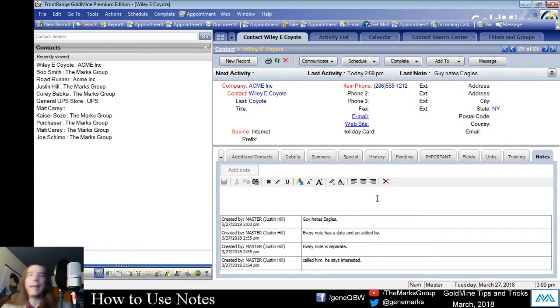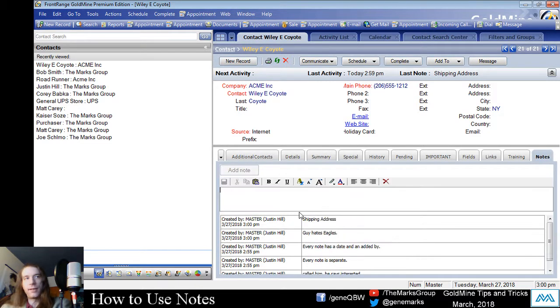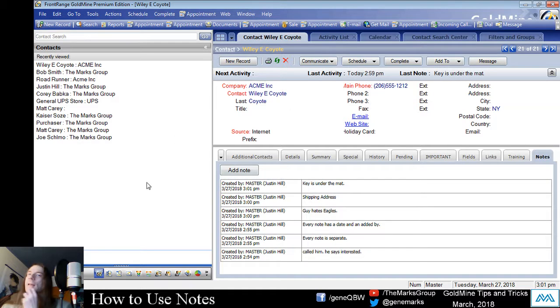Or special handling instructions, or a shipping address. Or if it's a household that I have to send a service guy to, I say the key is under the mat. So the notes area is a great place to just store very general information about this record. It is not the place to store transactional data like history, like I made this call, I made this appointment, or I sent this letter, or I sent this email. This is not the place to do it.